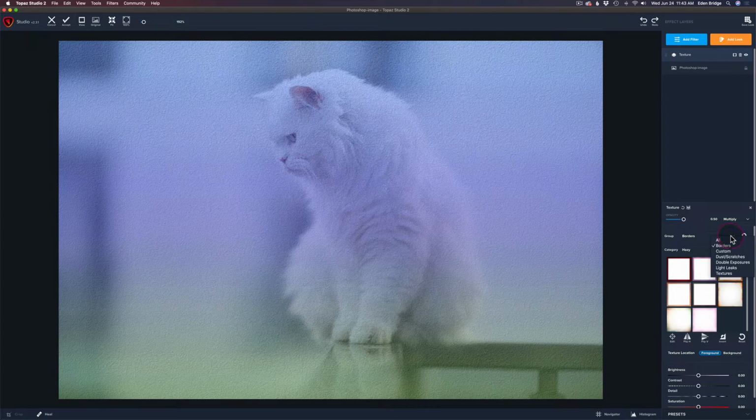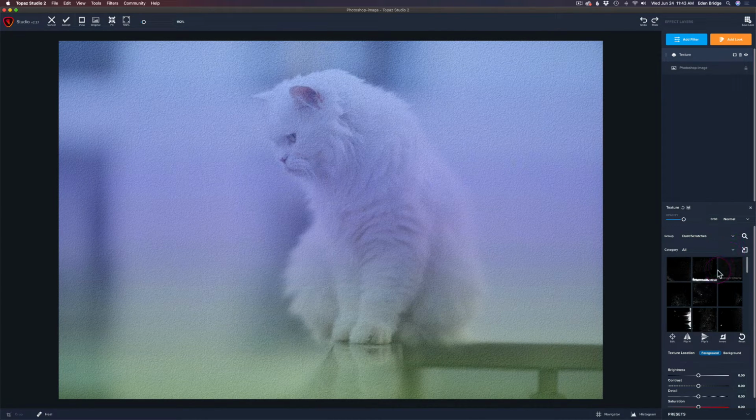And then if you'll go to a different group, like let's go to dust and scratches, and there's all your dust and scratches right there. But then you could break it down into categories, for instance, like dirty, all right, and what else do we have? Dust, just dust, and also just scratches. So that's kind of nice, right? So you have groups, but then you have categories within groups, so that's really nice.